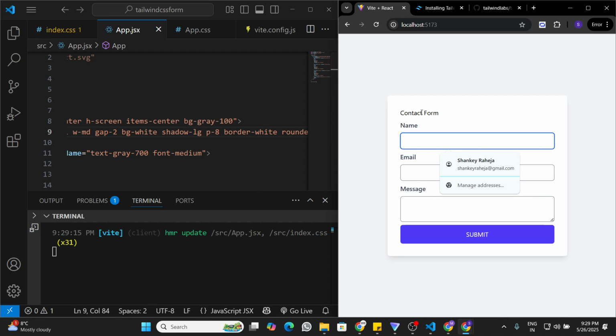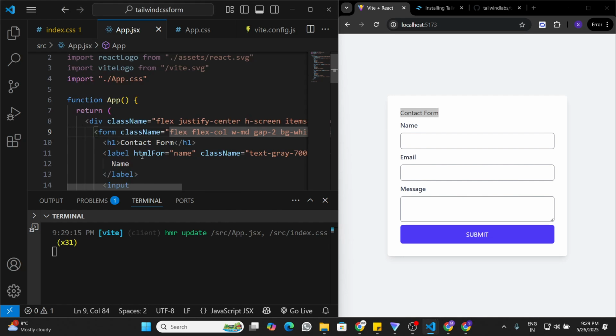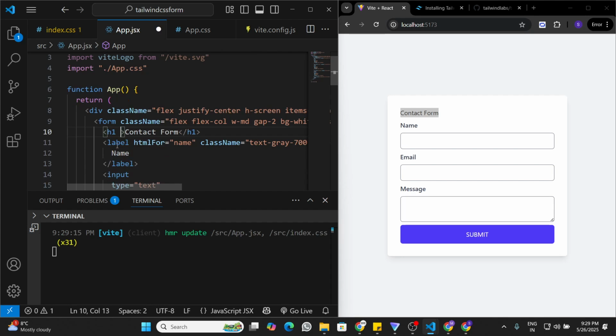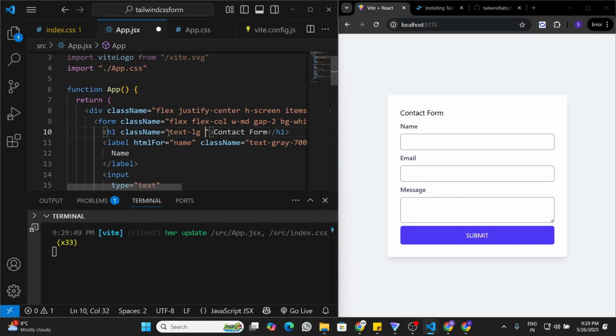Last thing we have to do is increase the size of this contact form. So on this h1 tag, we are going to say class name, text is going to be medium. We can say text is going to be large and font is going to be medium. We can also make the text XL to make it bigger. It can also be 2XL. So that's how our contact form is looking right now.